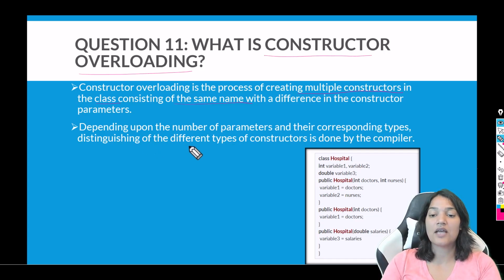So let's take an example here. There is a class called Hospital, and in this class I have defined three constructors. This is number one constructor, this is number two constructor, and this is number three constructor. A constructor has the same name as the class name and doesn't have any return type. It is similar to a method but does not return anything. As you can see here, there is no return type defined.